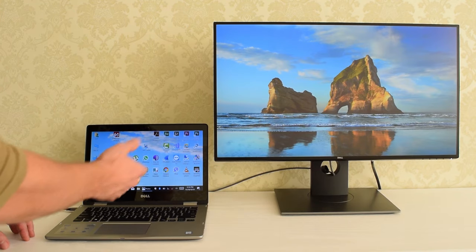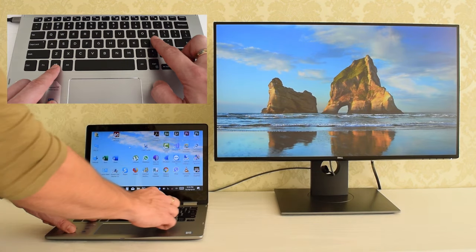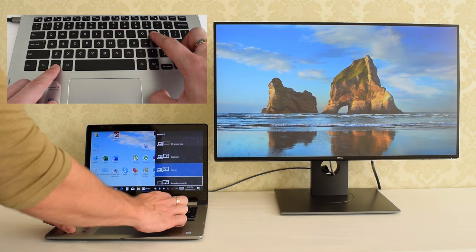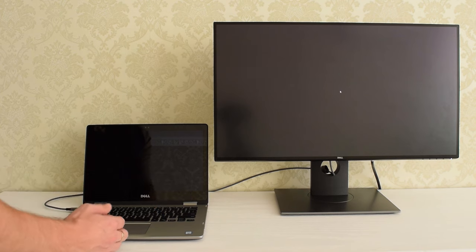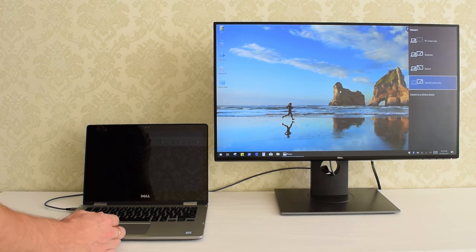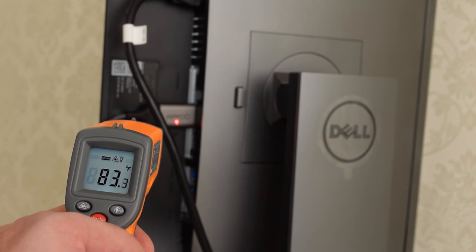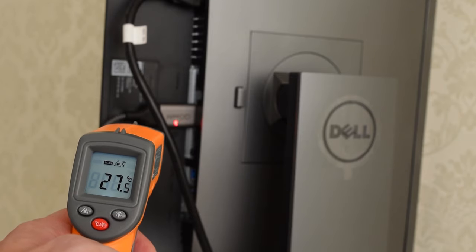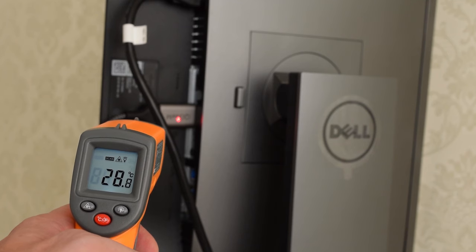So if you want to switch between the display modes, press and hold the Windows key, and then by pressing the P key you can switch between 4 modes. In my case I'm gonna use the second screen only. This cable never gets hot. As I said before, there is no converter or adapter inside, so I do recommend this one.